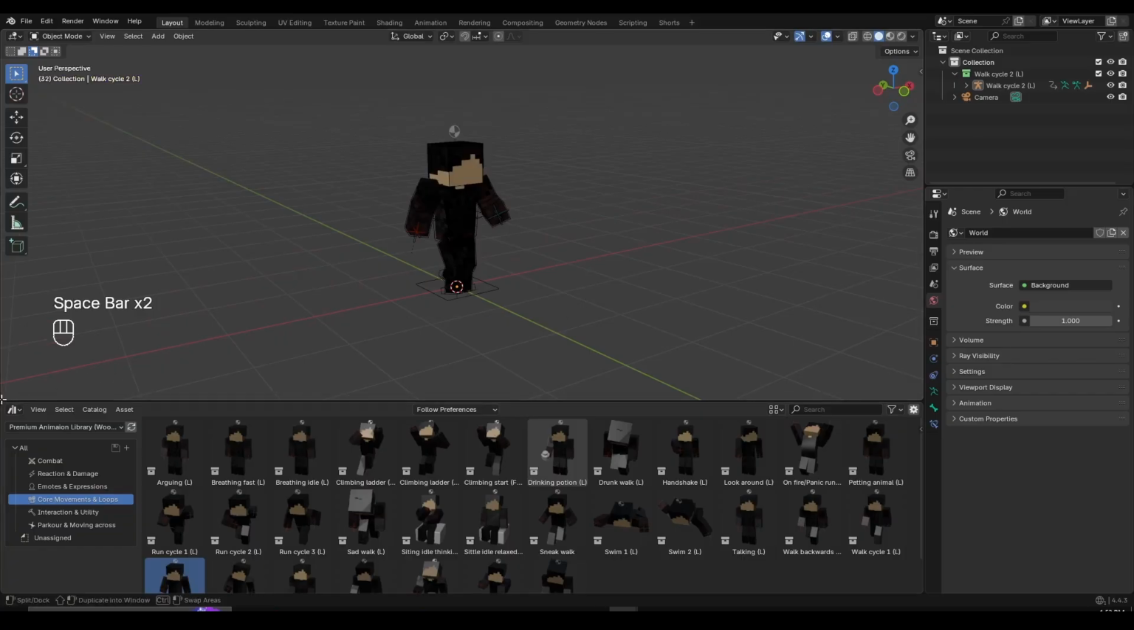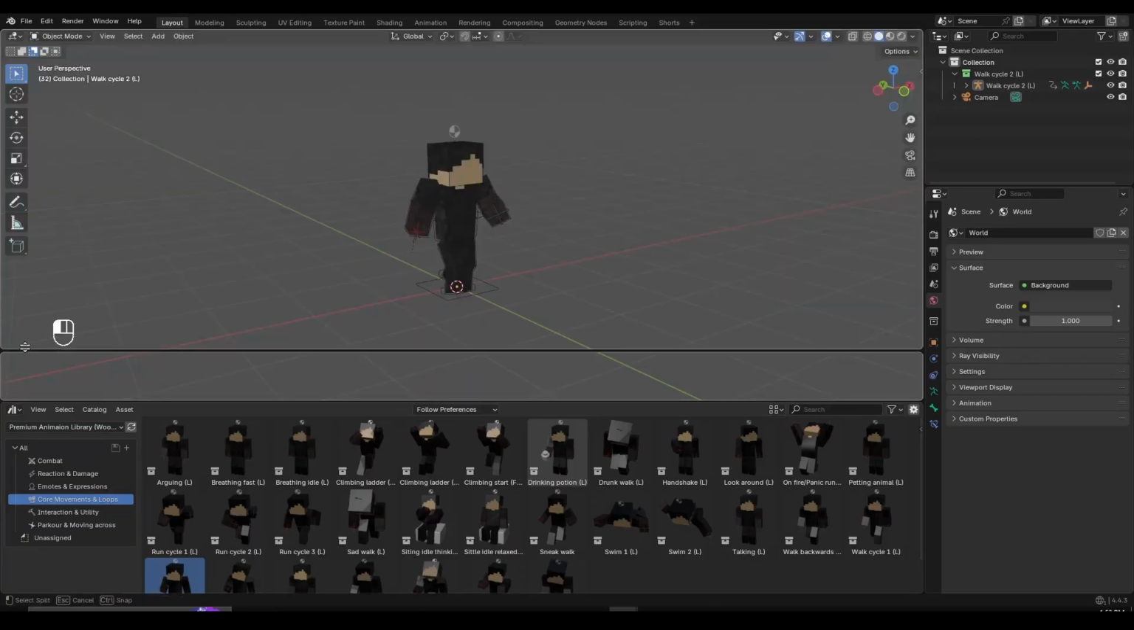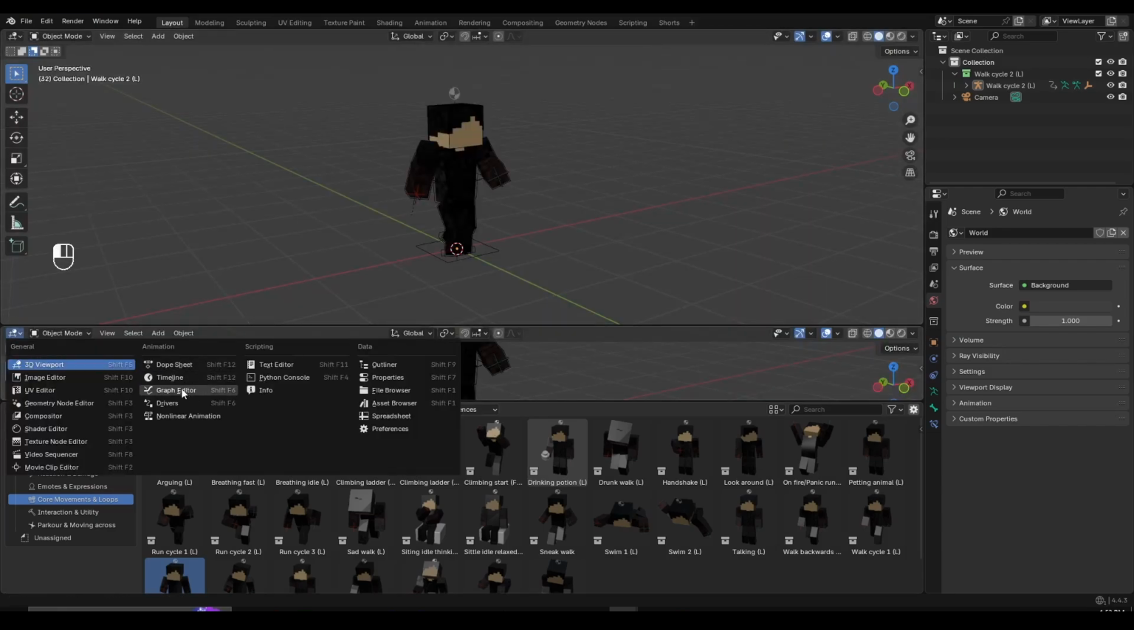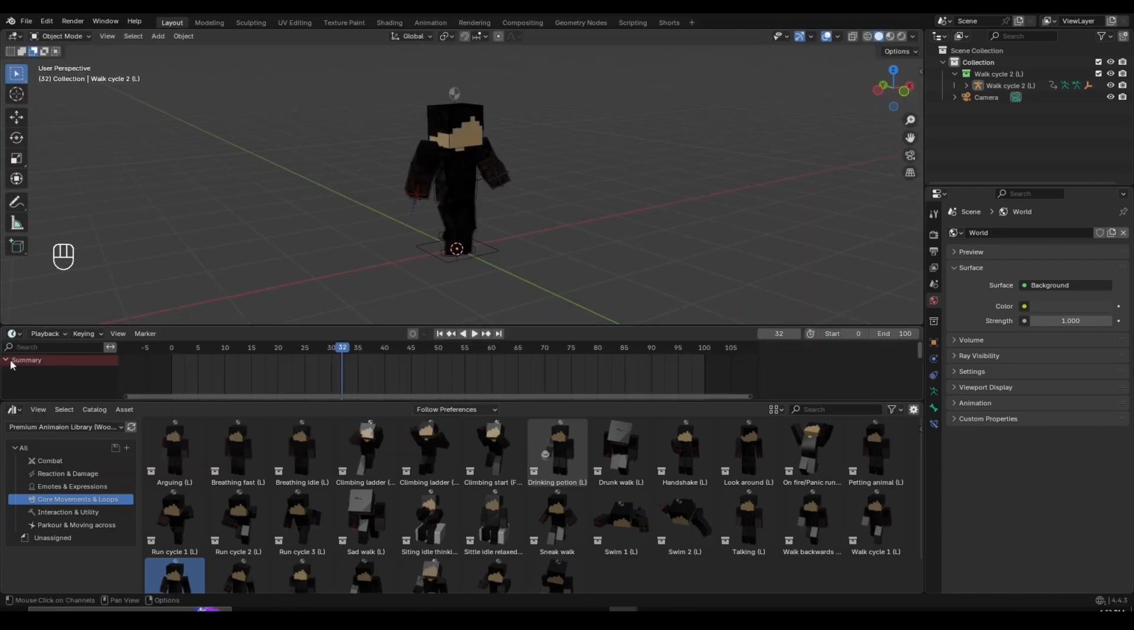First of all, hover over the corner until you see this plus icon. Then drag it up and it will create a new window. Now click over here and switch this to timeline. Inside the viewport, make sure you have your character selected.